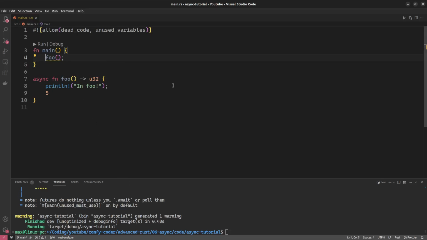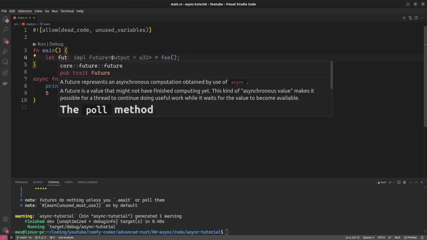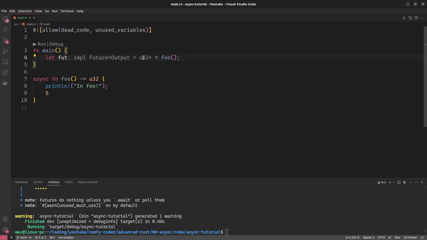Maybe we can find out more about it if we just save the return type of this function. And because we see the type now, we see that we get something that implements Future and has an output of u32. Well, a future is a promise that whenever this function is actually being executed, it will eventually return a u32 to us. This is what the output stands for.